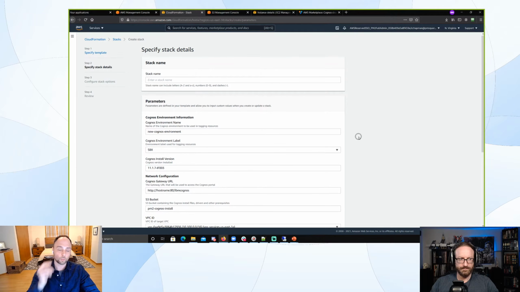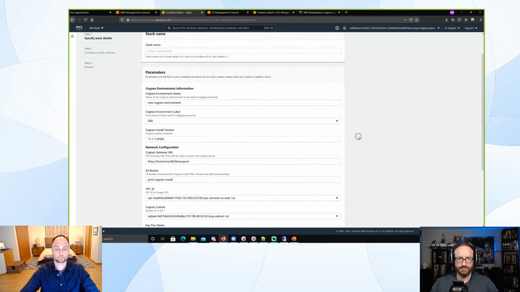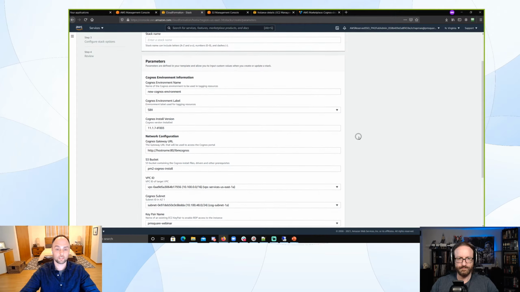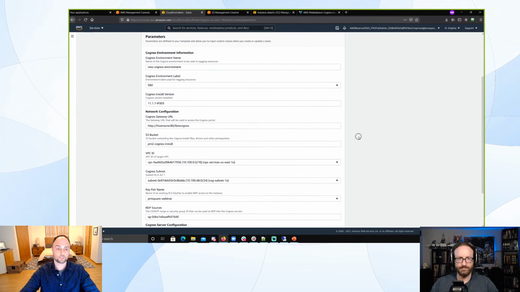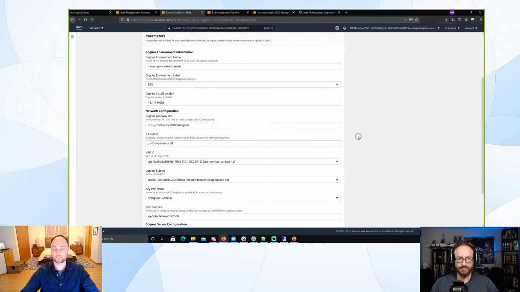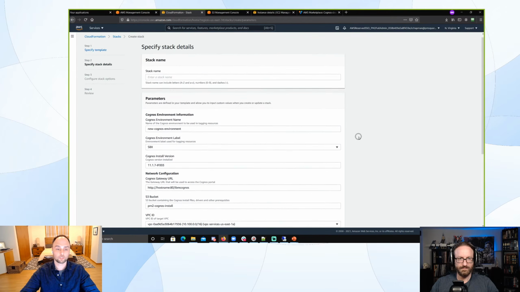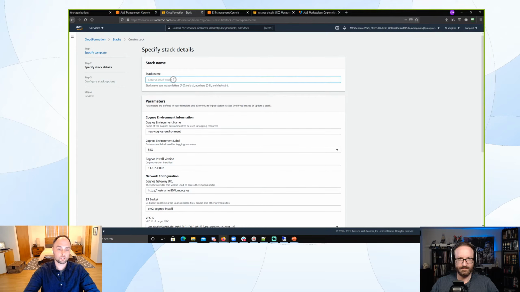So we're going through, and now we're creating the stack, and we're providing the stack details. You can see here we have a number of parameters. Stacks can be created to support parameters, which I definitely recommend doing. So we'll walk through each of these to see what this will look like. First we'll give it a name. We're just going to say this is the Cognos sandbox.